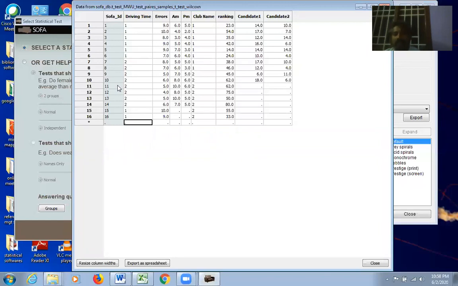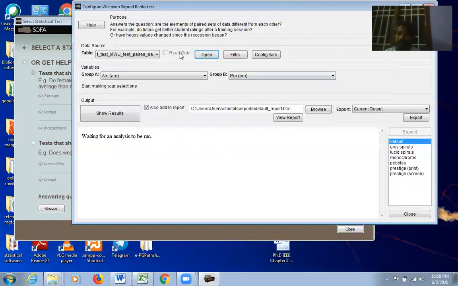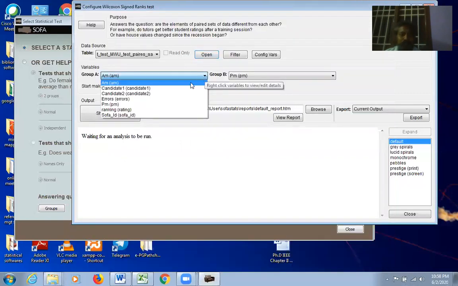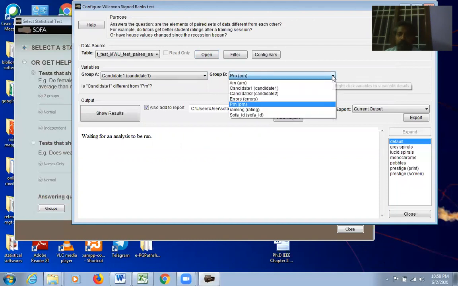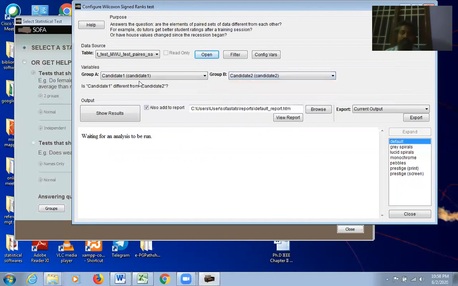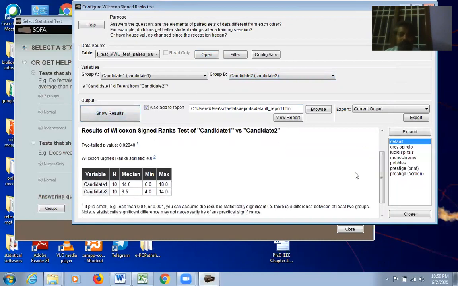Okay, one teacher, another teacher, same set of respondents, same set of students. So since they're all ranks, they're not marks given by teachers, they are the ranks given by teachers. Since the data is not numeric data, we go for Wilcoxon Signed-Ranks. So what are the two values I want to check? Candidate 1 and candidate 2. So I selected both the candidates and I click show results, and you can see here candidate 1, the median value is 14. Candidate 2, the median value is 8.5.